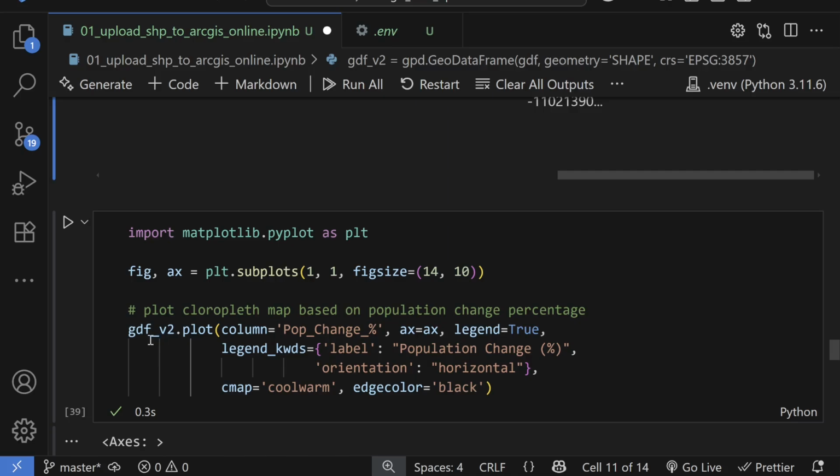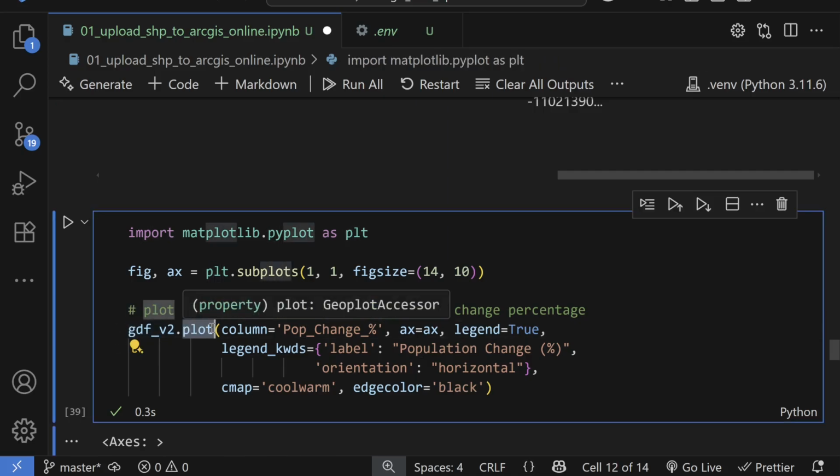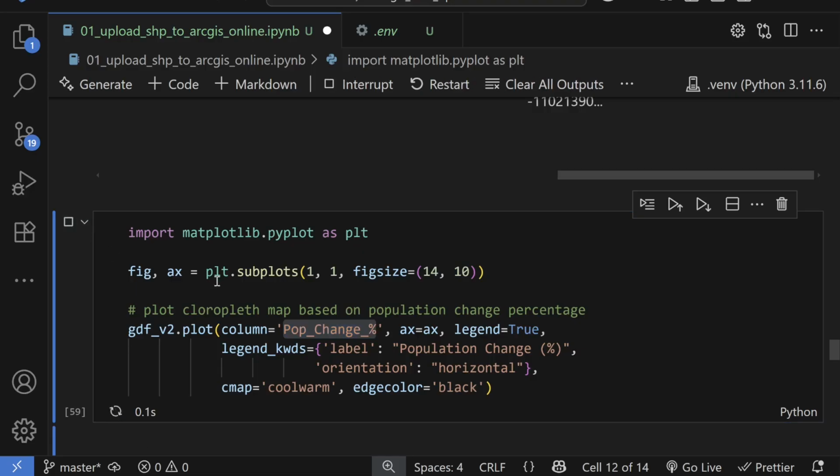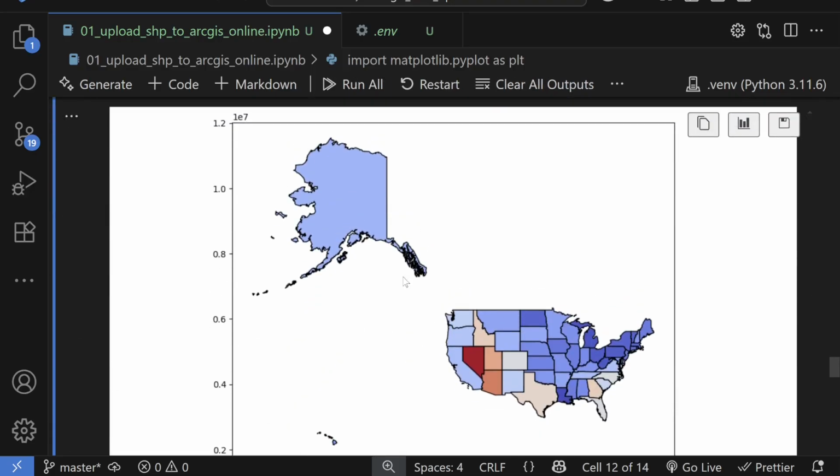So in order to visualize it, we can simply use the dot plot function and pass which column we want to plot. It's population change percentage, and then our x is legend, and the legend keyword is whatever we want to put here, and then color map and age color. So if I run it, I'll get this map.